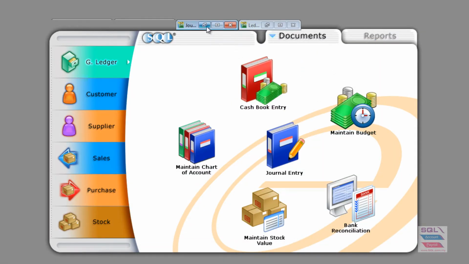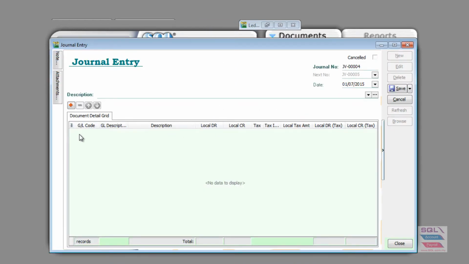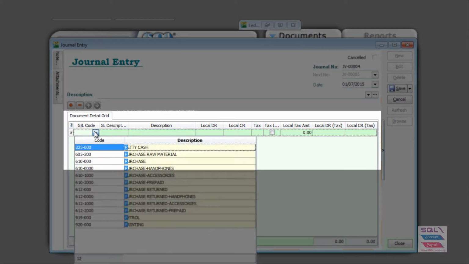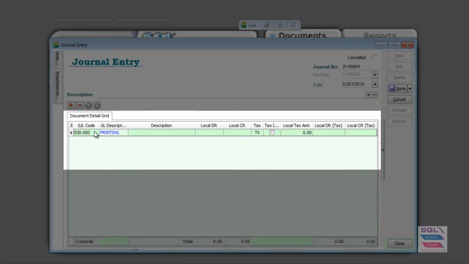And let's look at journal as well. If you look at your journal, let's do back the same exact transaction. Over here, we have printing. And you can see automatically the system will calculate the 6 ringgit for you for printing because you already preset inside the chart of account.